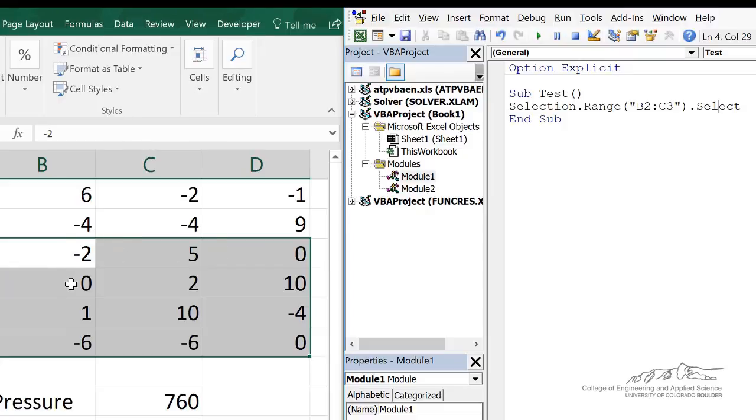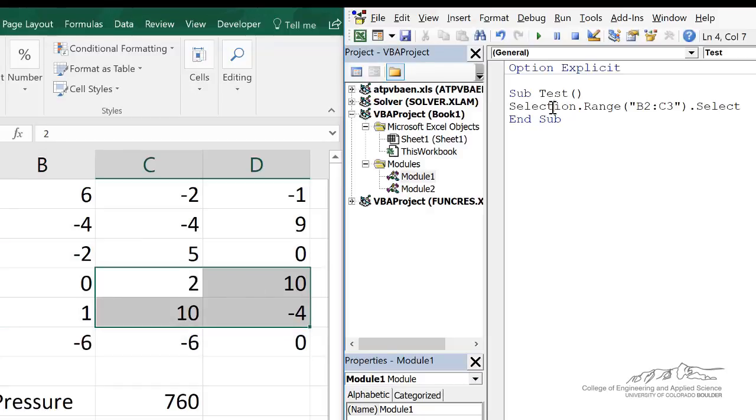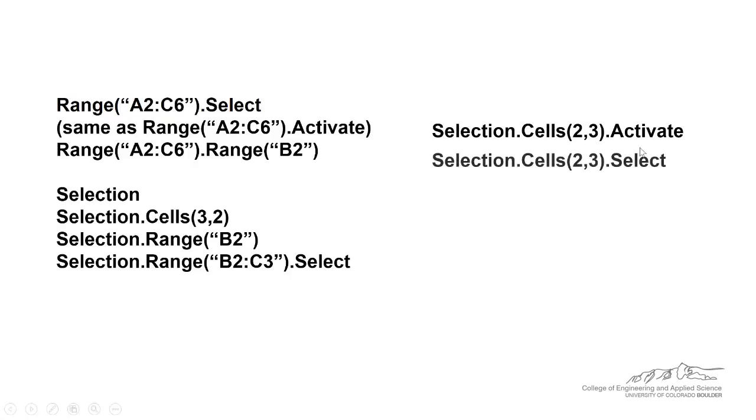So it's going to look at range B2 to C3 of the selection. So that would be cell C4 to D5. When we run that, it selects that region. So let me just real quick show you the difference between activate and select.